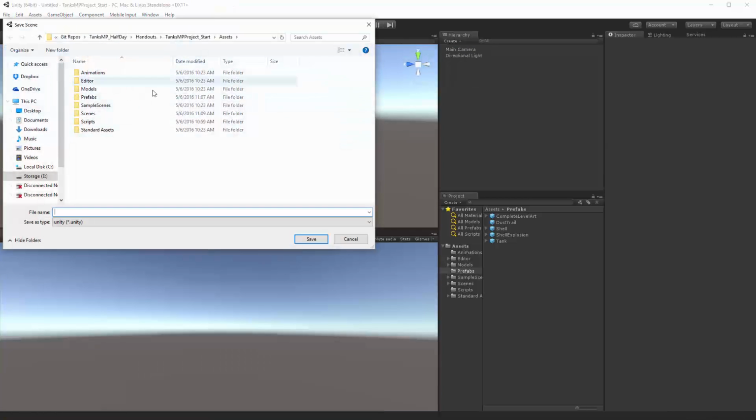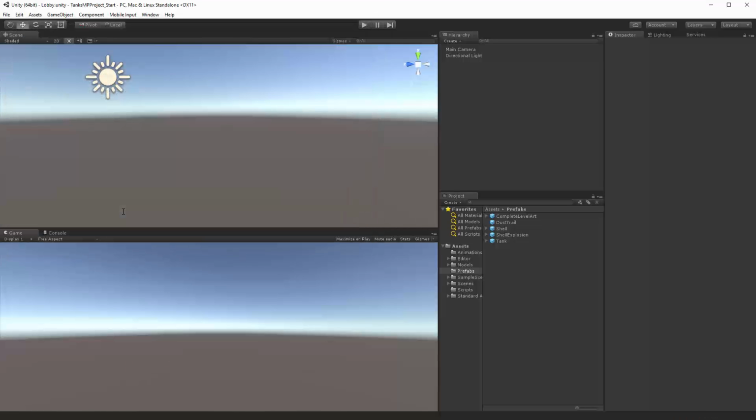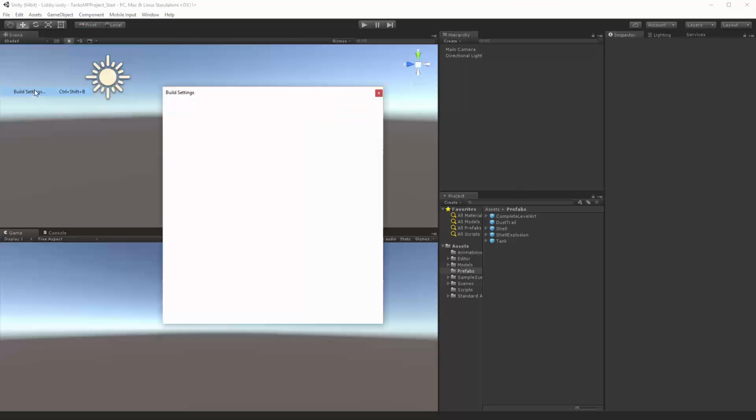I'm going to save that as, and I'm going to go to my scenes folder, and this is going to be my lobby scene. I'm going to add a lobby for my matchmaking. I could have done it all from that other screen, but the lobby's cool. Now that I'm in my lobby scene, which is basic right now, I'm going to go to File, Build Settings.